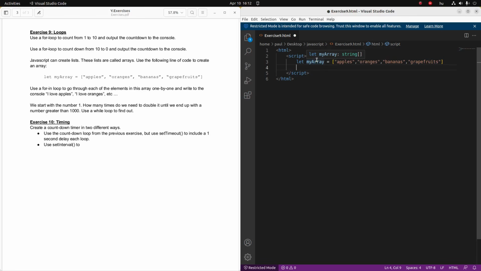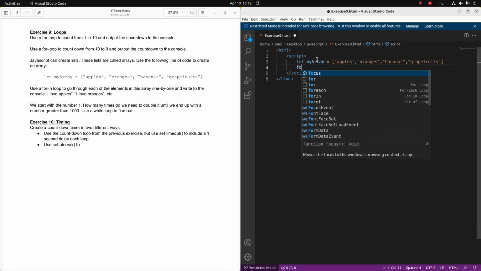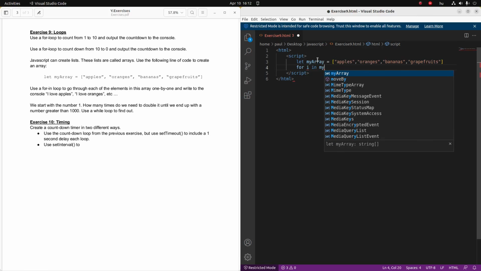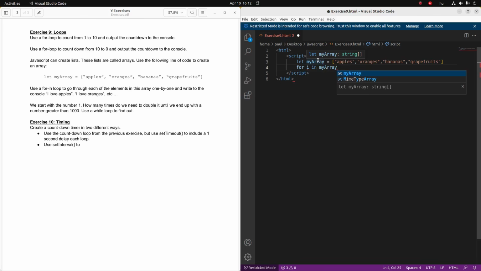Now we want to use a for in loop. For i in my array. This means I have a new variable, and this is basically just going to point at each item in my list, one after the other. First, it's going to do everything I say.